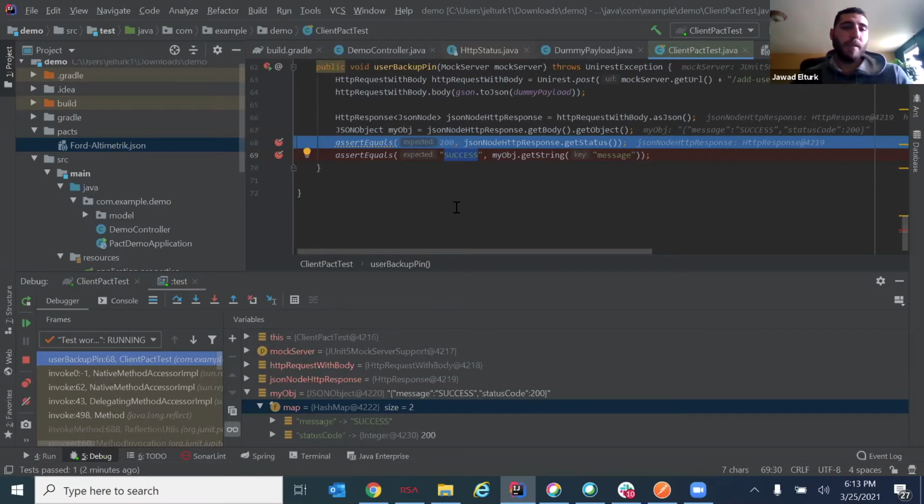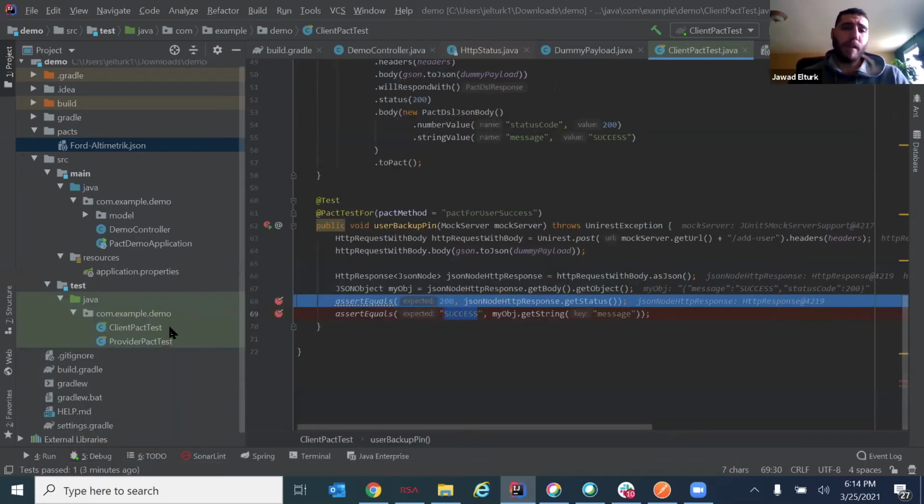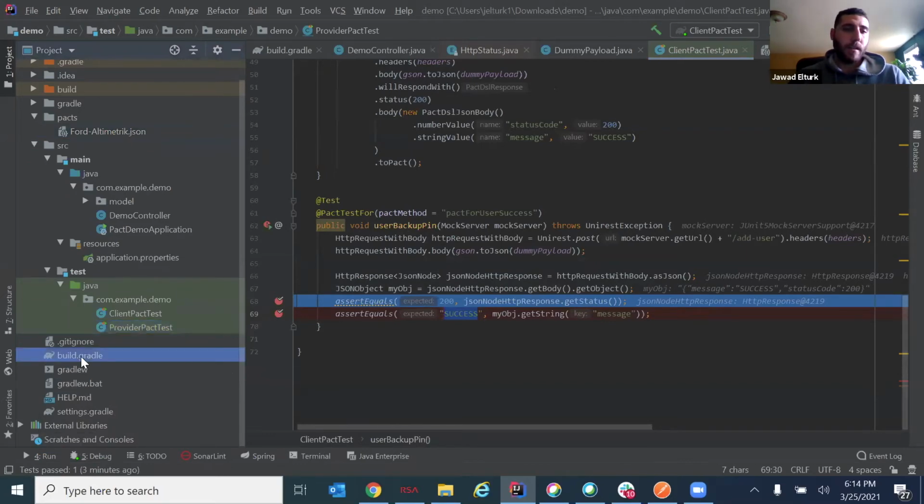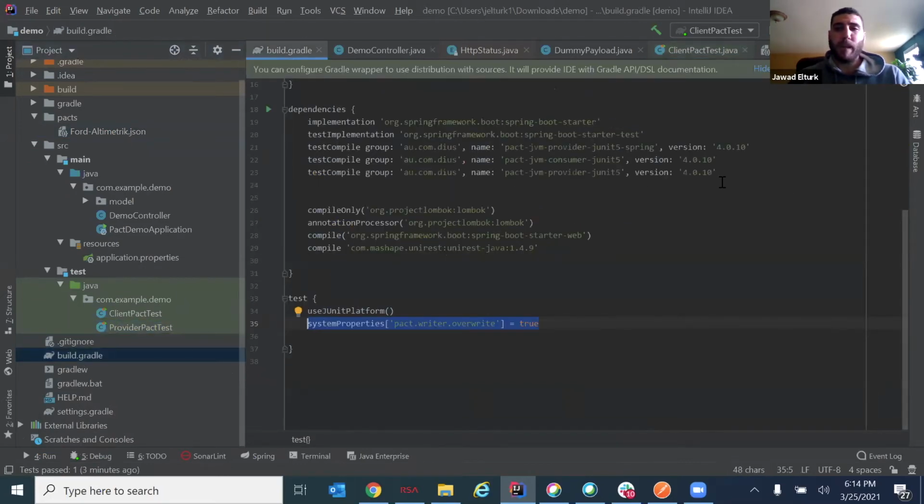The next step would be for the provider. So let's say you are the one who's writing the API to actually serve the consumer. In this case, you will be using something called Pact provider. And here you can see the dependencies. I already added them for you guys. This is the consumer in case you want to use it. This is the latest version. And this is the provider dependency.